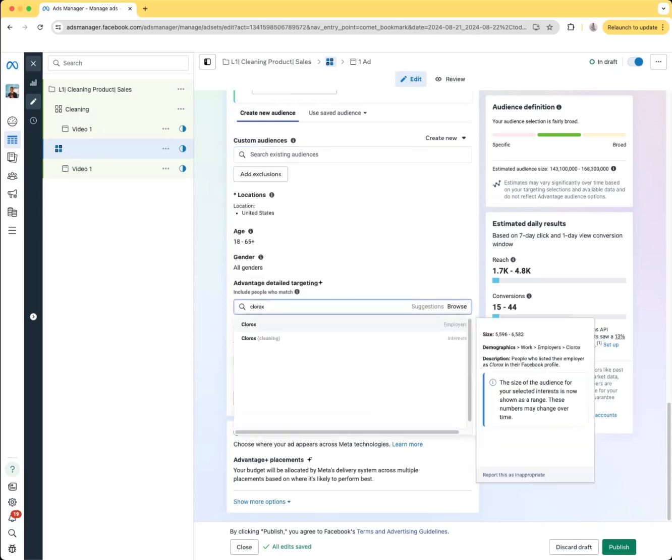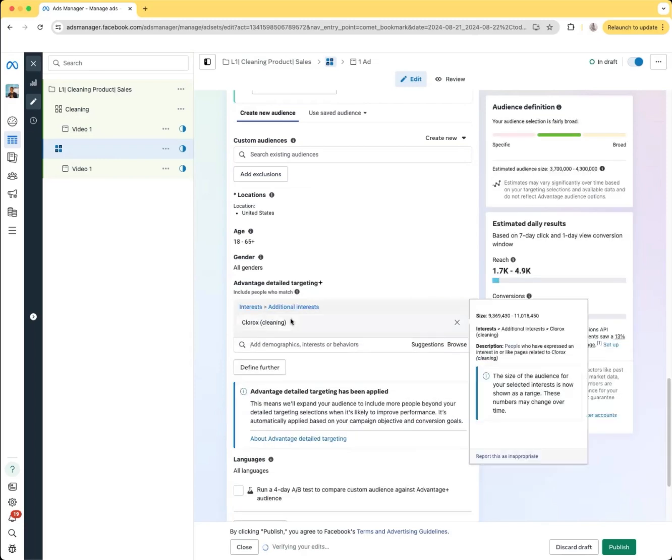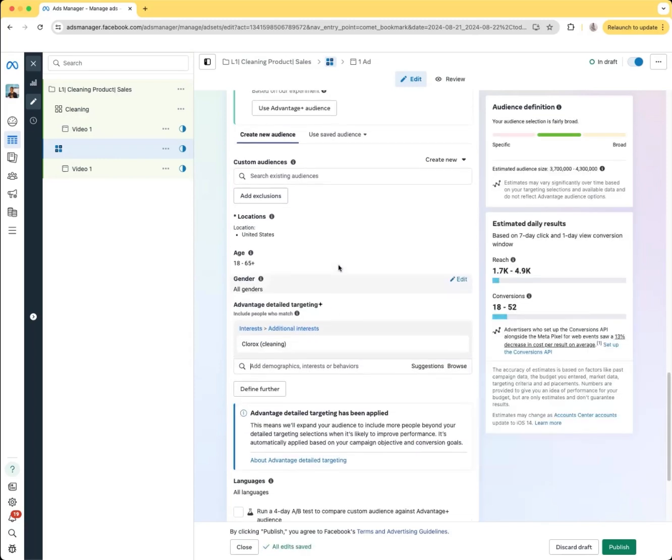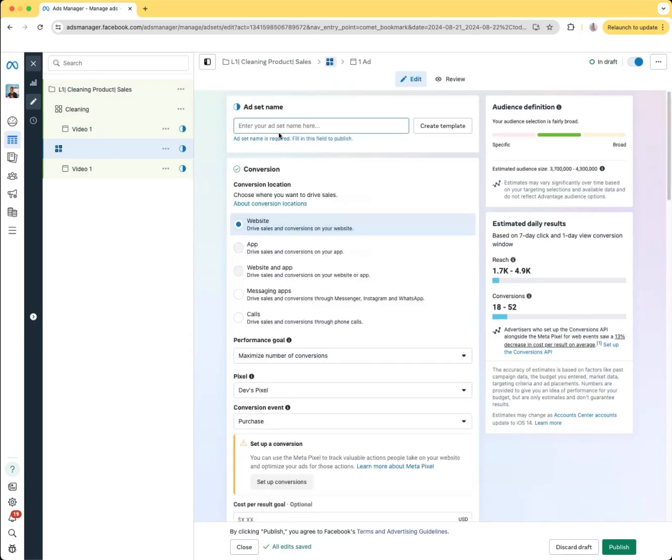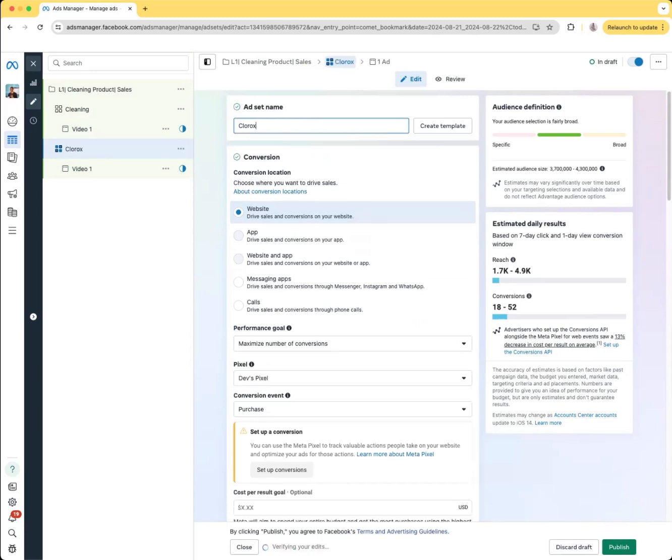So maybe something like Clorox, right? So we are selling a cleaning product. So something that is closely related to a cleaning product is another cleaning product, right? So we can put in Clorox, because if you're interested in something like Clorox, then it stands to reason that you're interested in cleaning products. So you might be interested in ours as well. So we're going to put in Clorox right there.